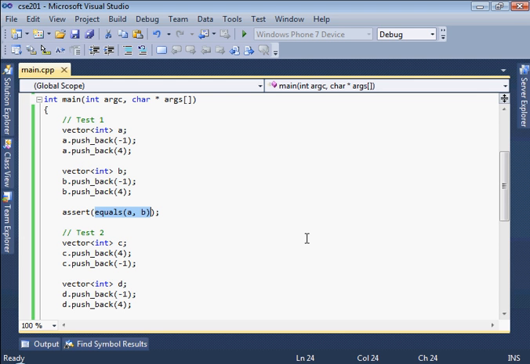So an assertion is saying this expression, the expression you give to me, is true. And if it's not true, there's something wrong with my assumptions. So there's no reason to continue. There's an error in the logic. I'm not going to go beyond this point. So this is an assertion.